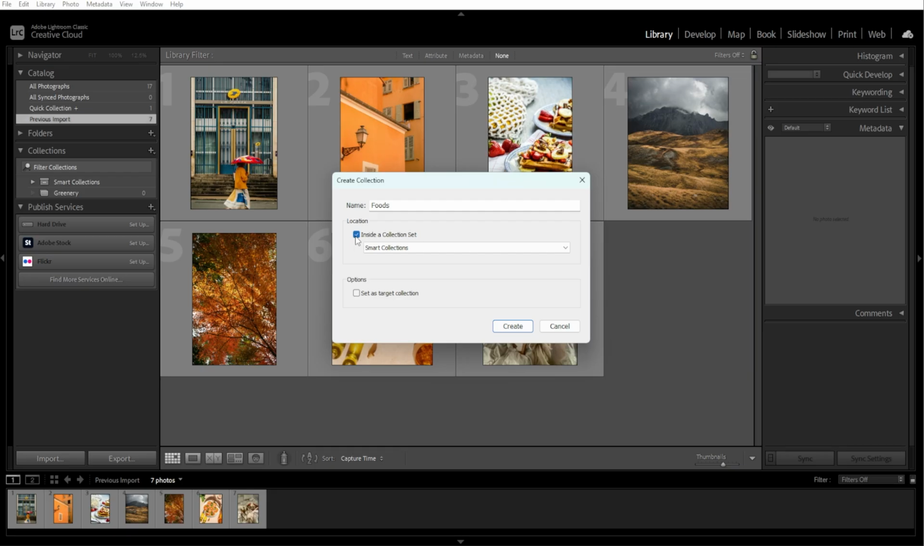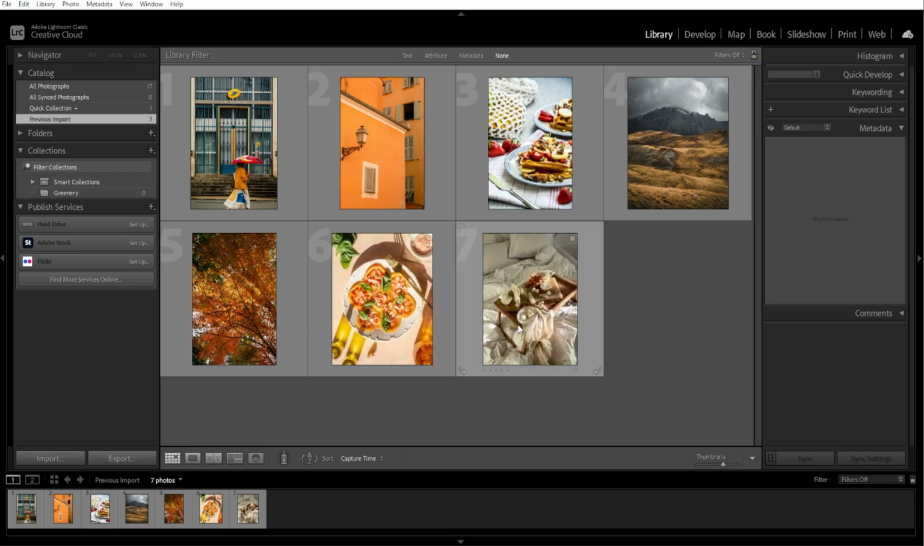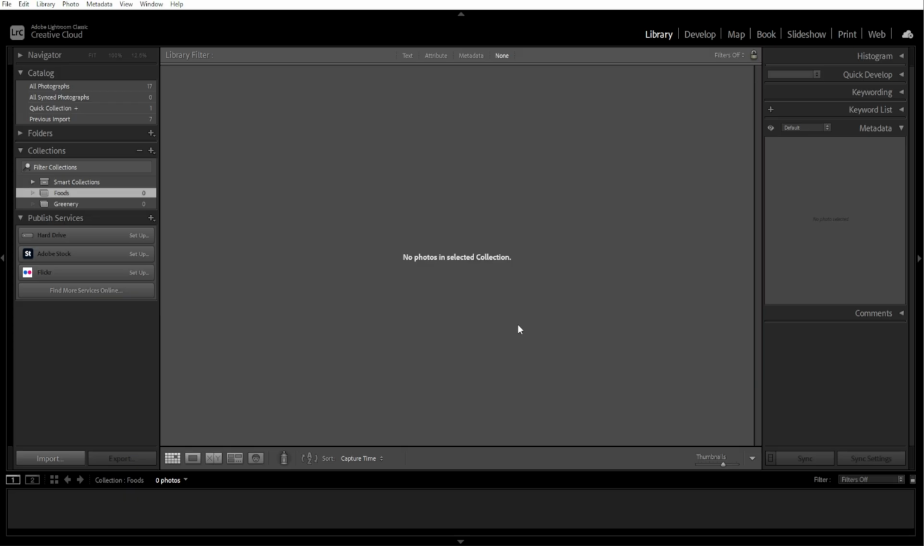Now check any relevant options, such as Include selected photos to automatically add current selected photos to the collection, or Make new virtual copies if you want to create virtual copies for the edits, or Set as target collection, which is useful for quick adding later. Now click Create, and your new collection will appear in the Collections panel.